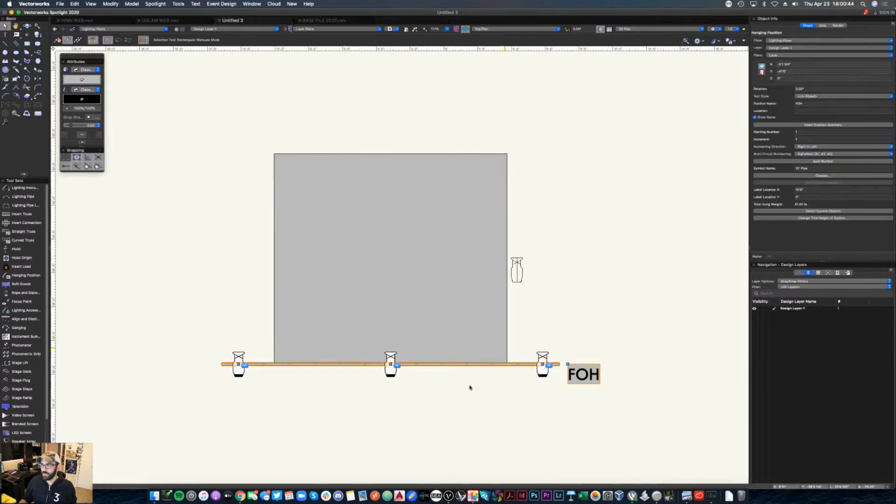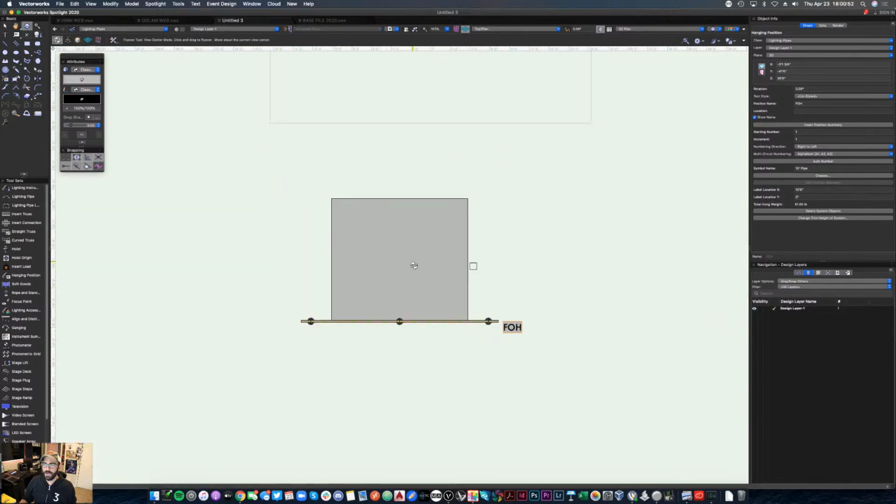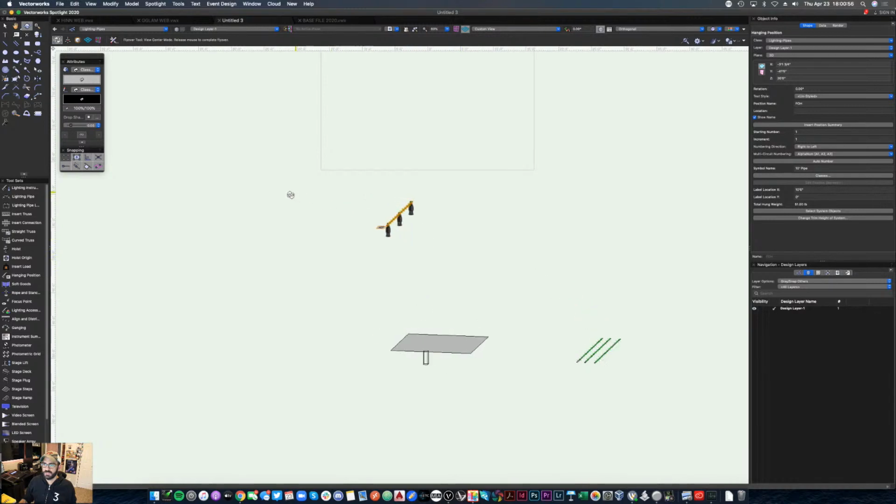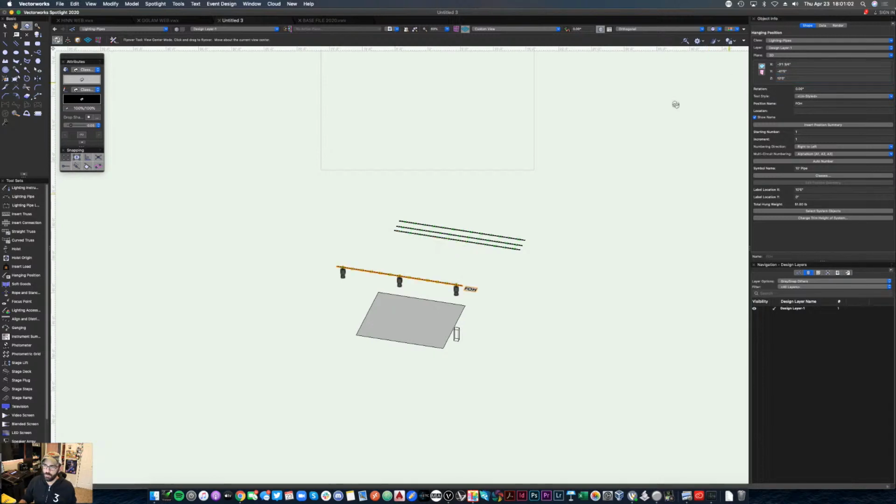Anyway, so I've got these 3 fixtures here. I can come in here with this pipe, give it a Z value, let's say 20 feet in the air, and because those fixtures are attached to that pipe, they're going to move around with it. So now as I come down here into my three-dimensional view, you can see that pipe is 20 feet in the air. It's pretty big for our stage. So let's move it down to, let's say, 12 feet. I've got a small black box space.